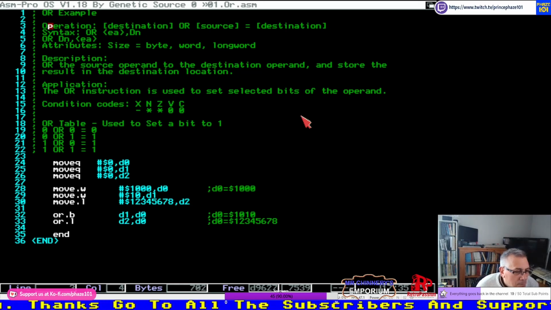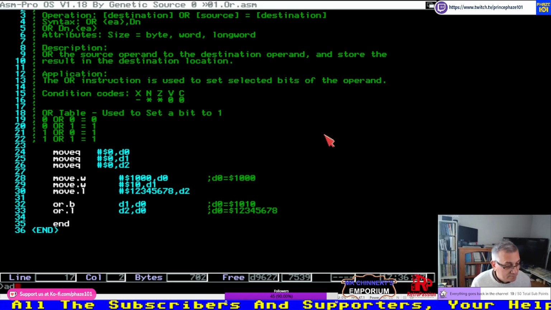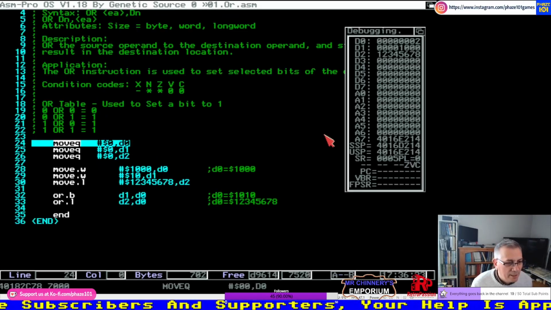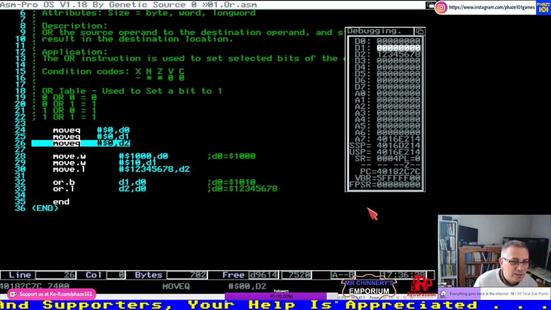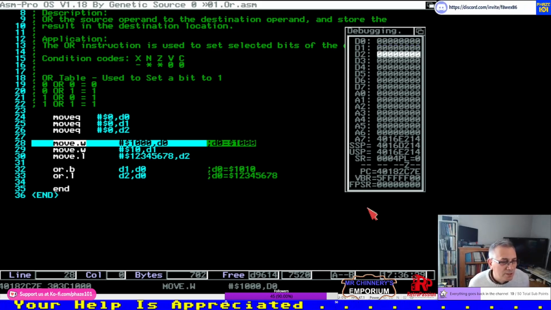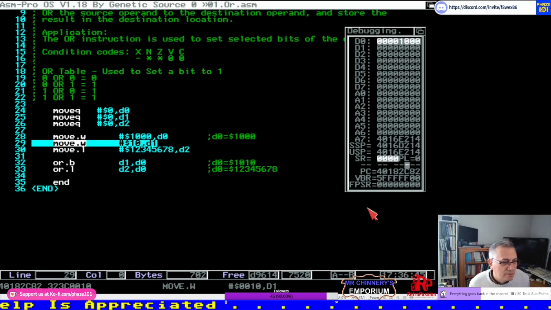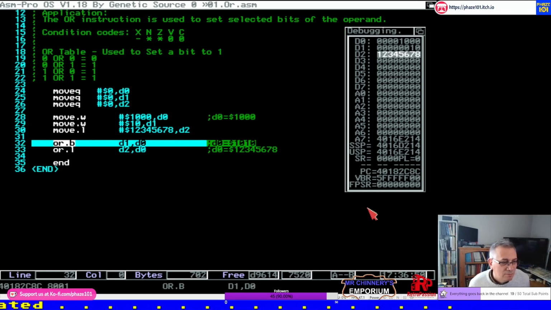So let's see what it does. We're going to set bits, as you know, in the 6502. So first we clear the registers, then we are moving 1000 into the 0, 10 into the 1, and a long number into the 2. Now we're ORing the 1, the 0, so the 10 with the 1000, so we end up with 1010.